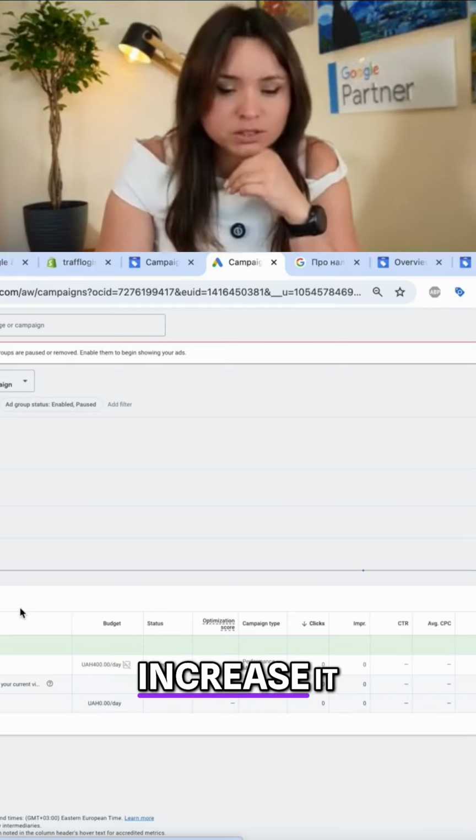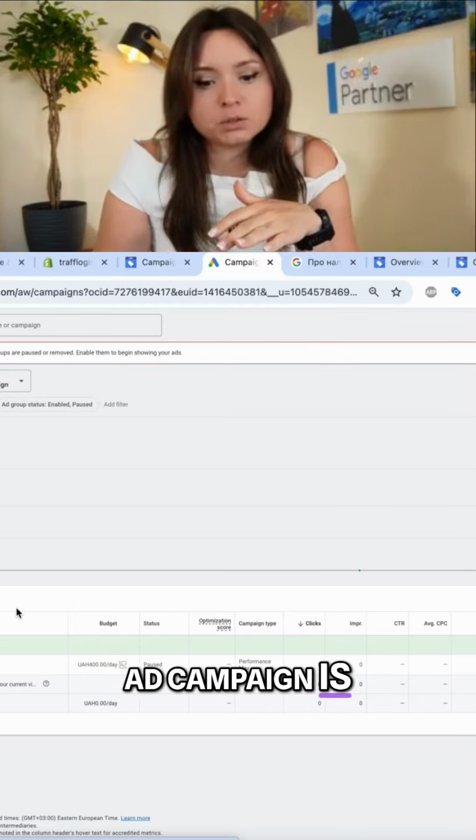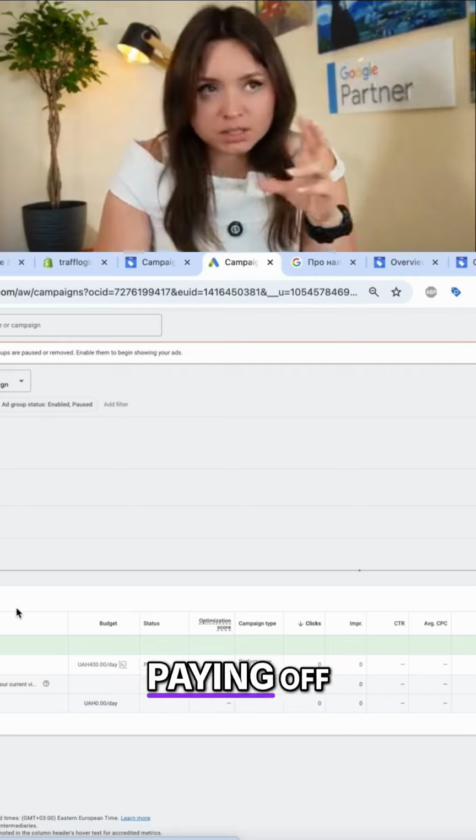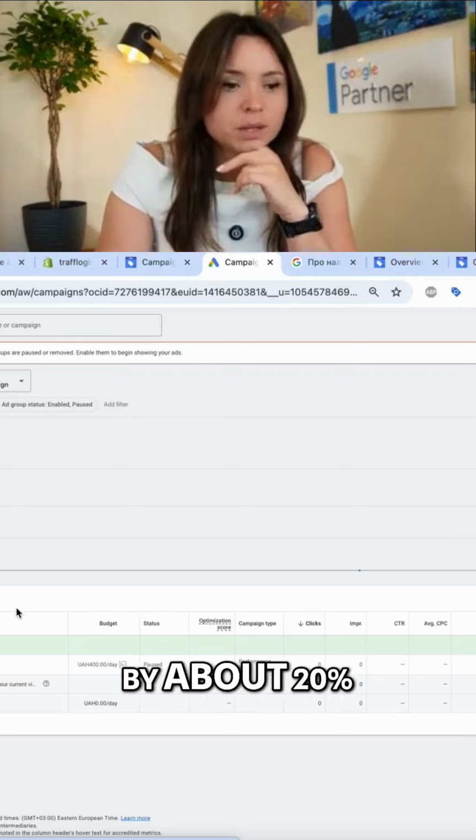How often should you increase it? If you see that the return on your ad campaign is right on the edge, meaning it's almost not paying off, then most likely you should increase it by about 20%.